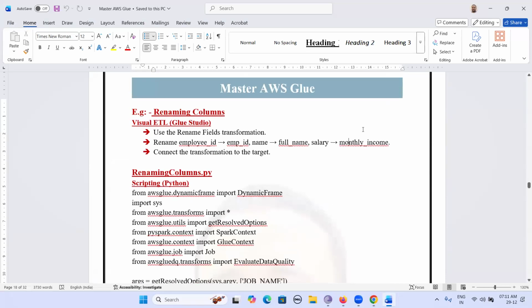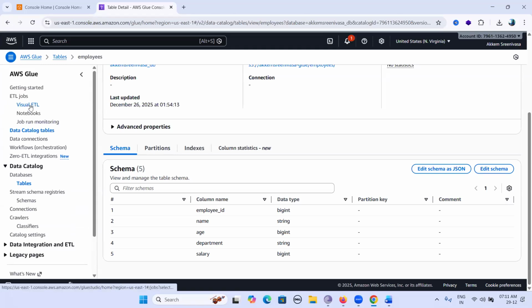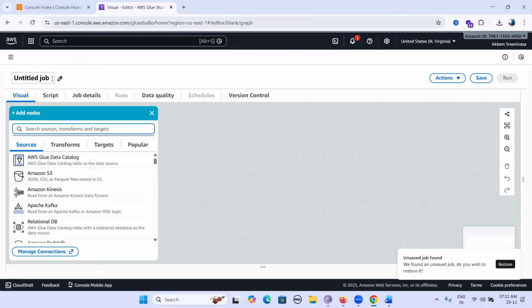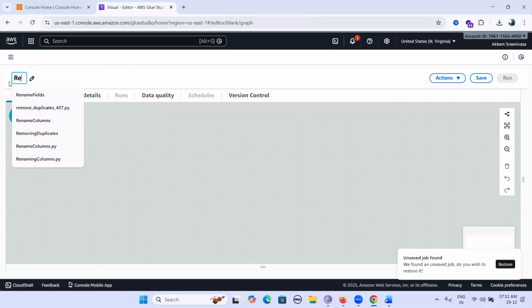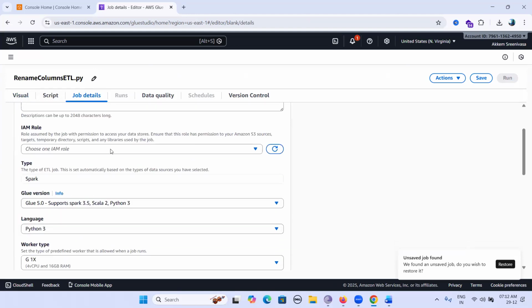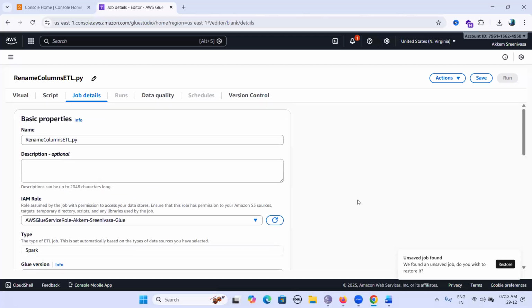To implement this, first let's open AWS Glue and a new Visual ETL job. Click on Visual ETL and create an ETL job. Then give a name. I'm giving the name rename columns ETL dot py. Next, go to job details. Select an IAM role. Then click on save.